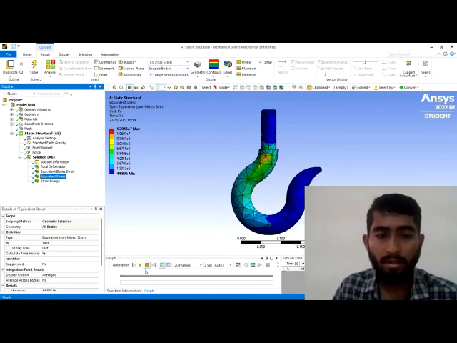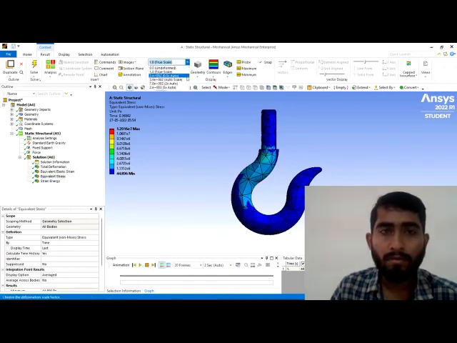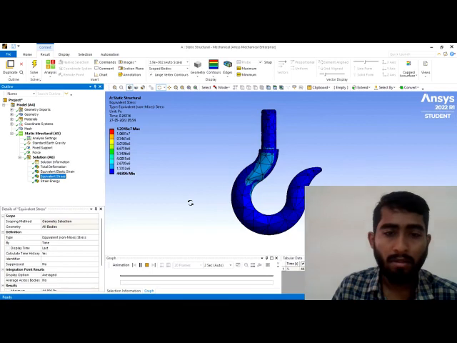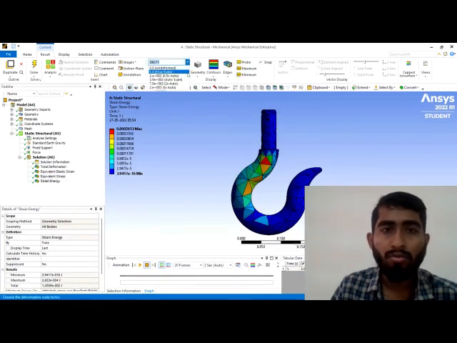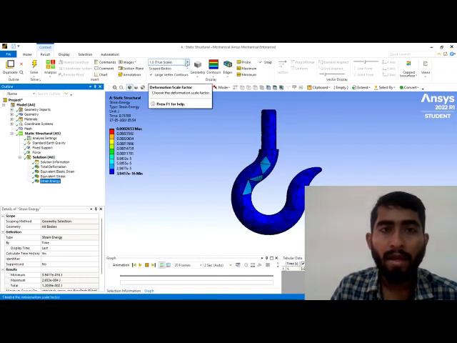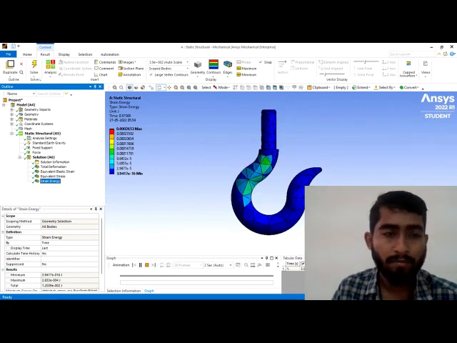In true scale, here is the animation. In auto scale, this is the animation. Lastly, we look at the strain energy. In true scale, the animation looks somewhat like this, and in auto scale, this is how it looks.